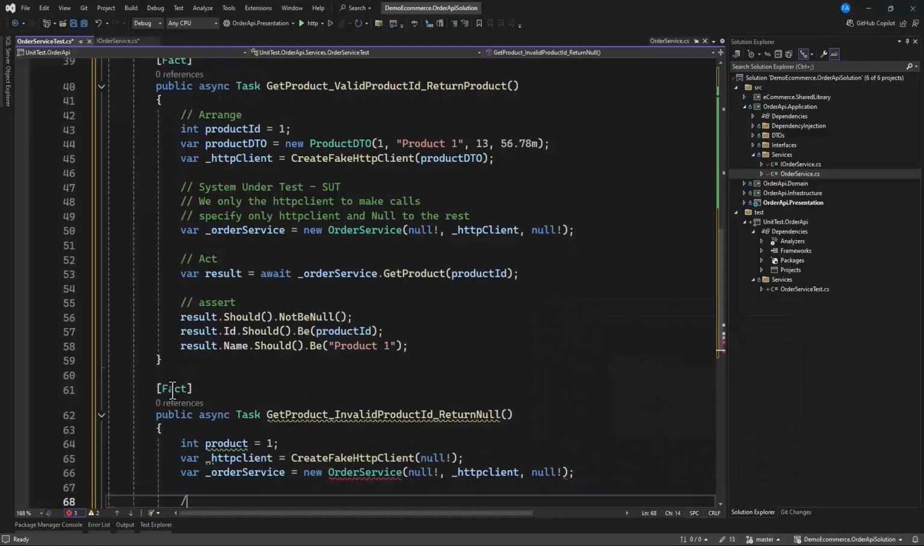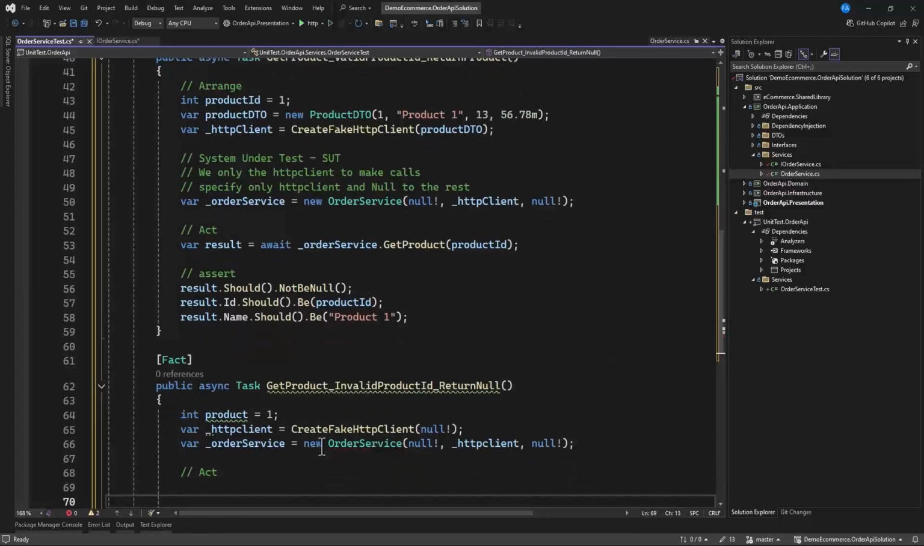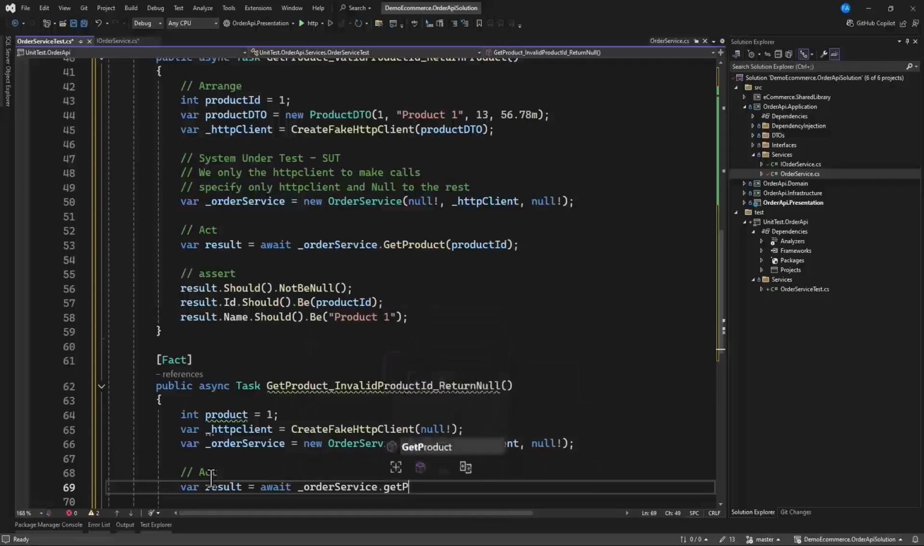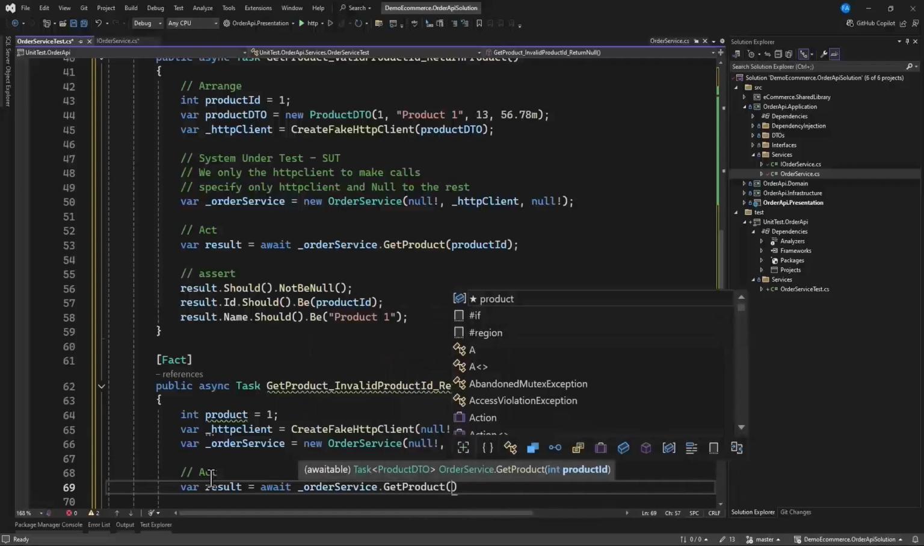Then under act, we need to act. So we say result is equal to await. We have our order service dot get product, and let's pass in product ID.